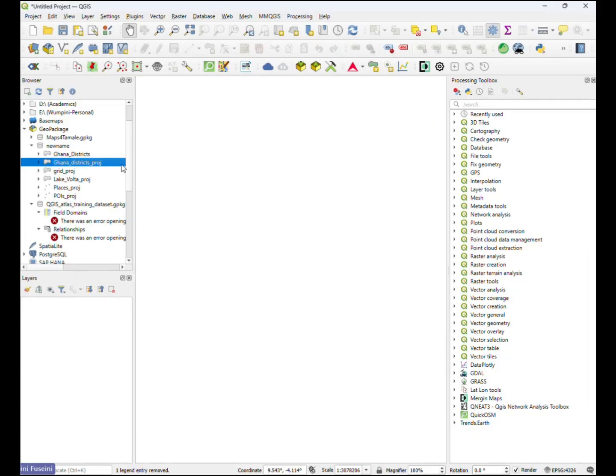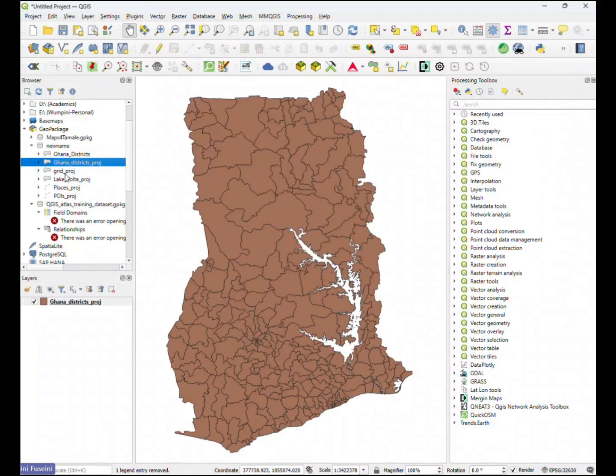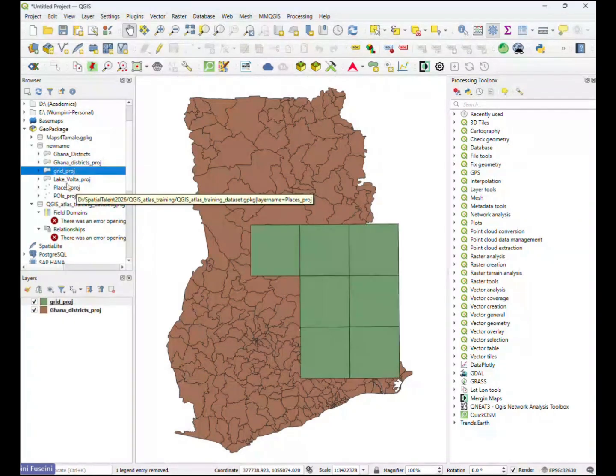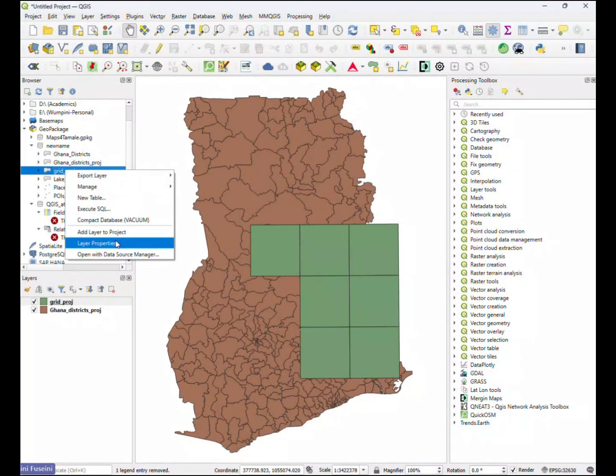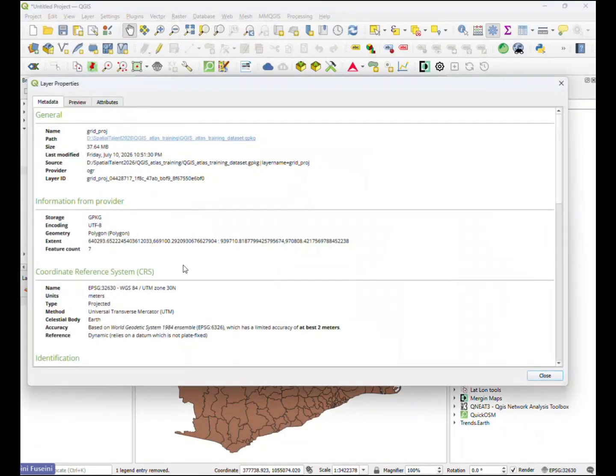I'm not sure if you have these updated ones. So I can just basically double click again. And what do I want to add? Perhaps I want to add this one, which is the grids. And for the grids, I can also do the same thing to inspect each of them. The storage type is GeoPackage, UTF, and so on. And we have also the UTM zone as well.